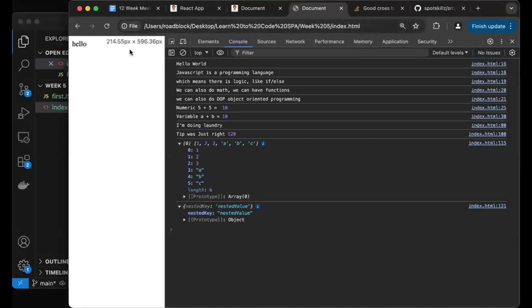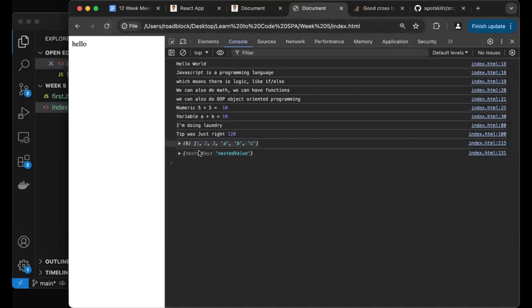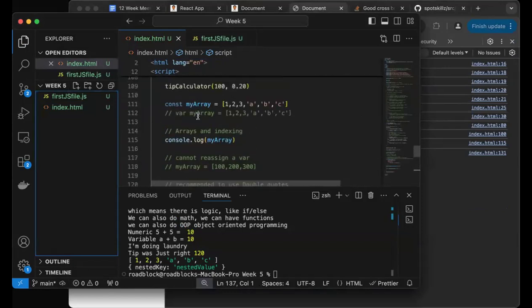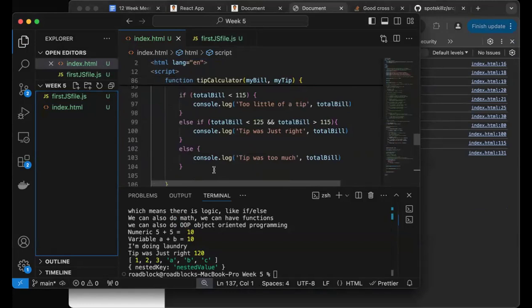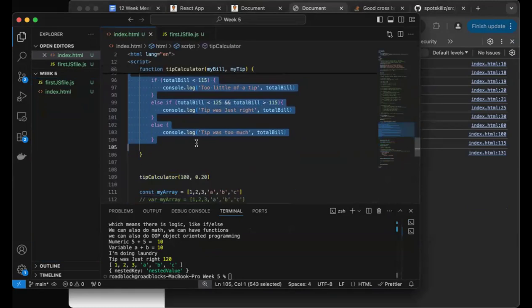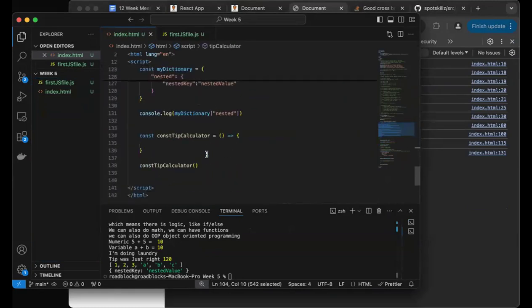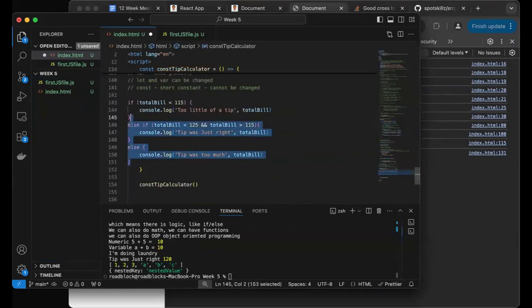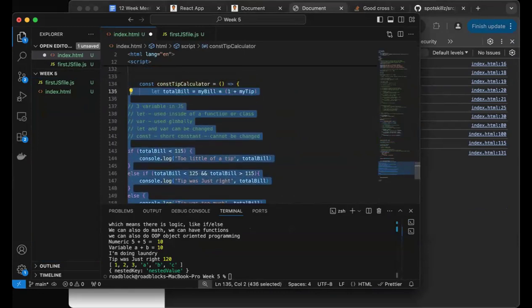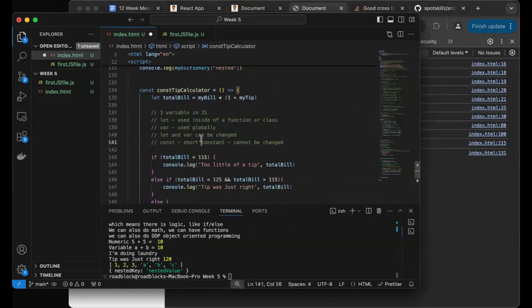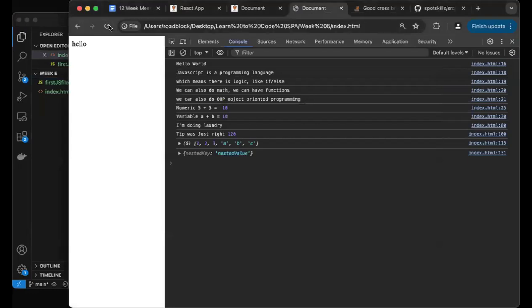But when I come back to my document and I refresh here, I don't really see anything. So what I'm going to do is copy all the stuff that we did inside of our function. I'm going to make this bigger so I can see what's going on a little bit better. I'm going to copy all of this and paste it into the const tip calculator, and we are going to see what the output will be. There we go. So now I actually have some stuff in here. So save it and refresh it. And hey, my bill is not defined.